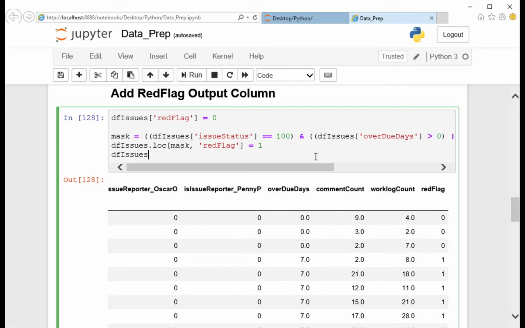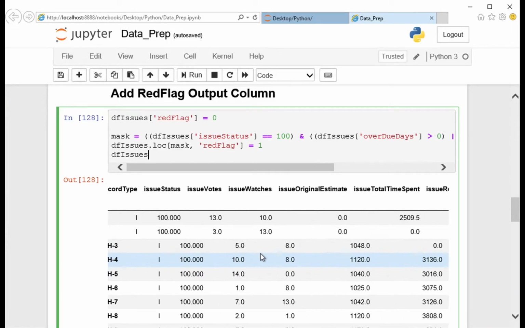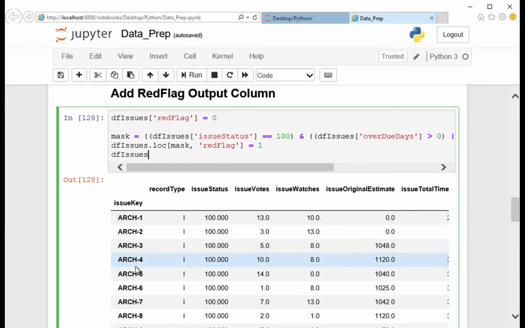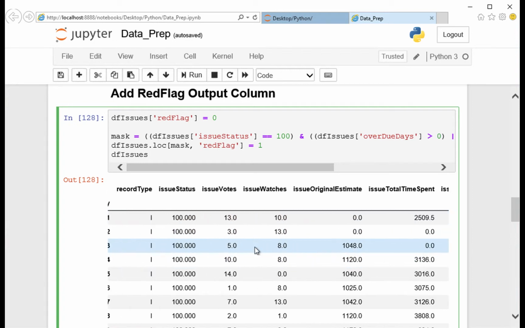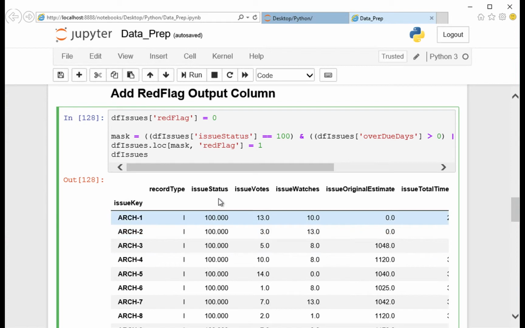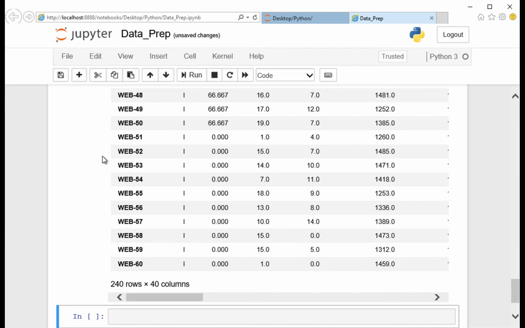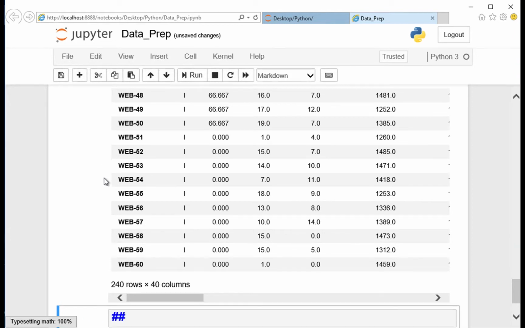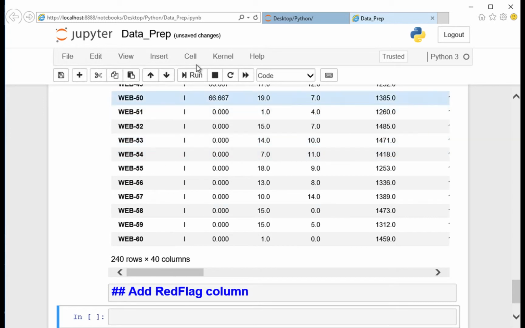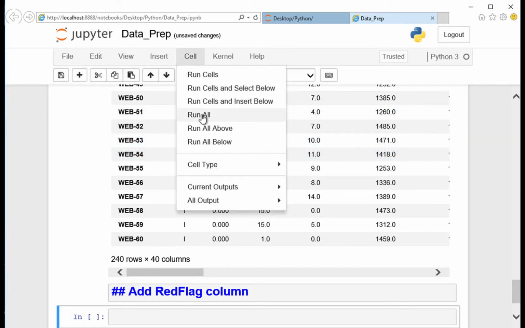So how do we standardize? Well, the first thing we need to do is remove our only non-numeric column, which is record type here. This is an index, it doesn't count. So I'm going to clear this out, and then we'll create a new row. We'll give it some markup. We will call it add red flag column. Let's just run all to clear that old result set.